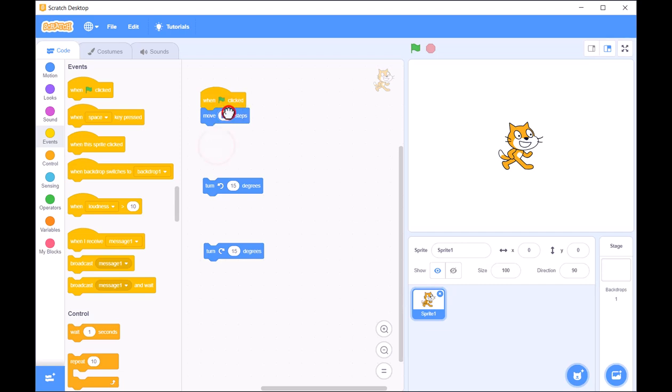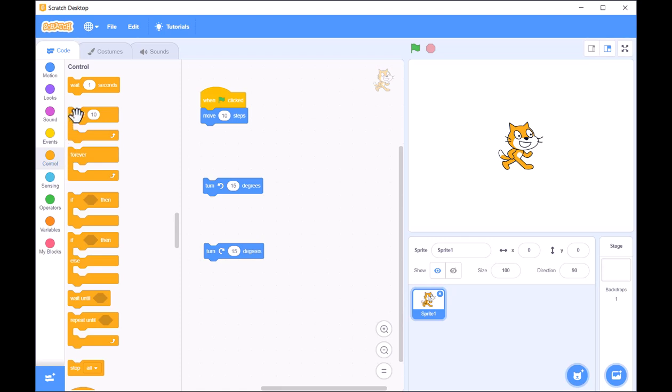To make our animation smoother, we can use a loop to repeat a movement several times. For instance, if we want the sprite to move across the entire screen, we can wrap the Move 10 Steps block in a repeat loop. This tells Scratch to keep moving the sprite until it reaches the other side of the screen.